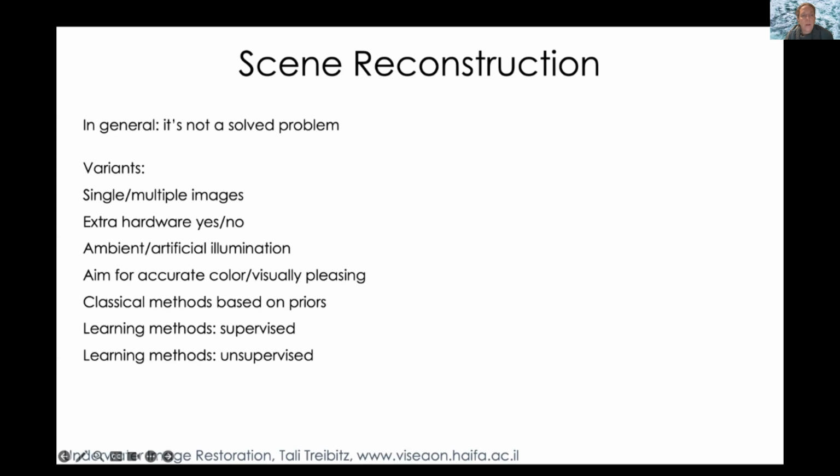So there are several variants. I tried to summarize it here. First, there are methods that use only a single image. So you assume you have one image and you need to do your best to reconstruct that. If you have multiple images, of course, it's more information and you can do better.